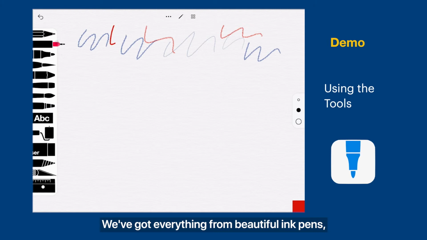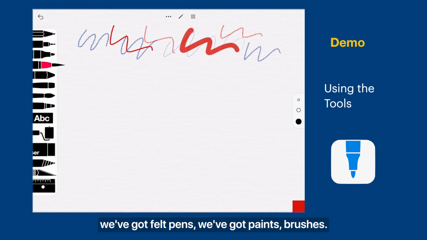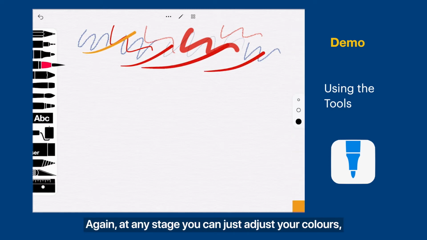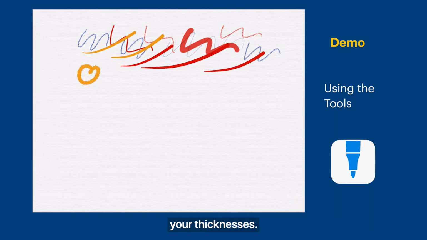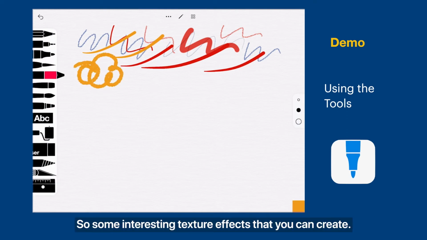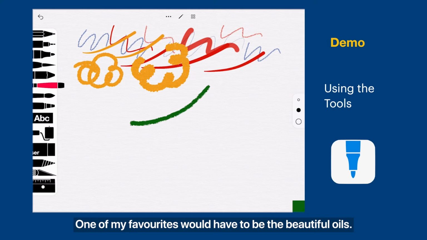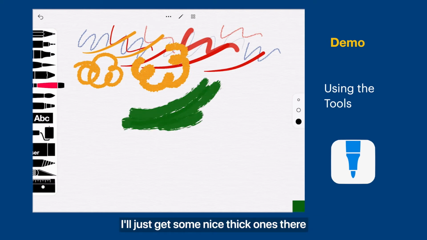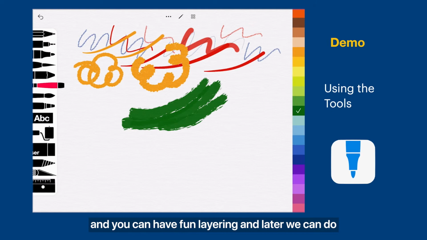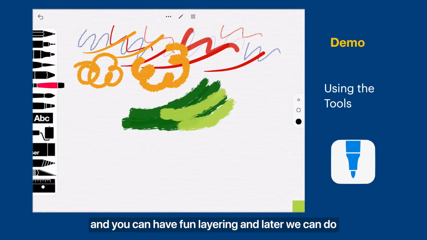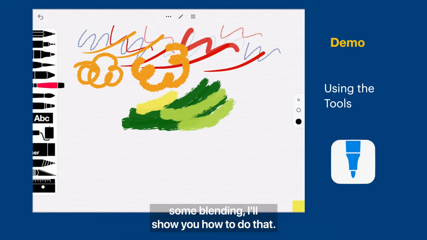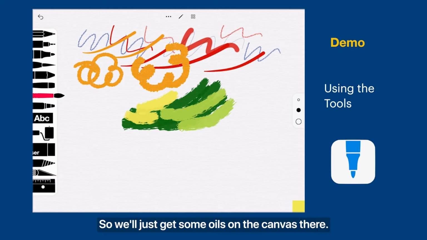We've got everything from beautiful ink pens, we've got felt pens, we've got paints, brushes. Again, at any stage, you can just adjust your colors, your thicknesses. We've got crayons, so some interesting texture effects that you can create. One of my favorites would have to be the beautiful oils. I'll just get some nice thick ones there, and you can have fun layering, and later we can do some blending. I'll show you how to do that. So we'll just get some oils on the canvas there.